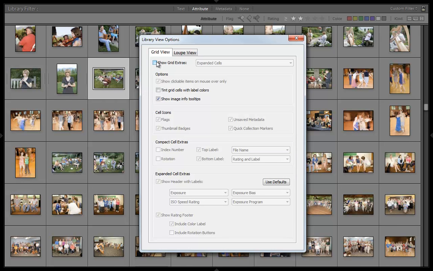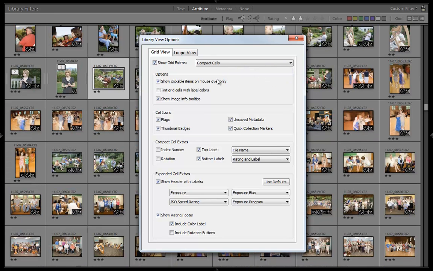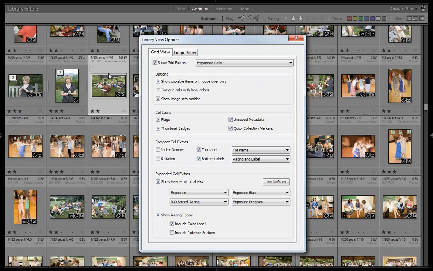So to add extra information, you make sure that's checked, and then you have your choice of compact cells, in which you have just one line of information above and one line below the image. And then you have expanded cells, where you have two lines of information above and one below. The expanded will give you the most information, and you can pick what information it's going to show down here under the expanded cell extras.